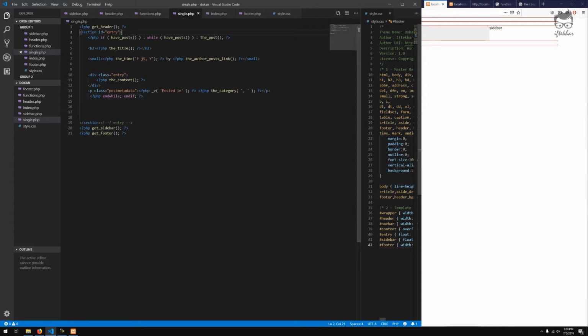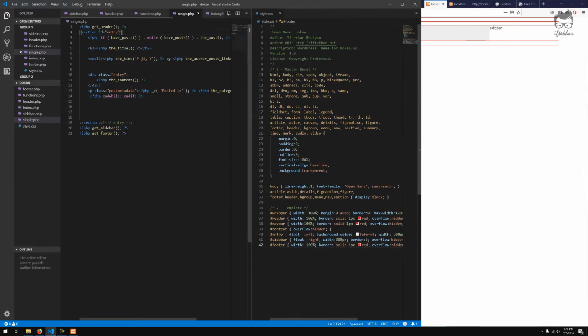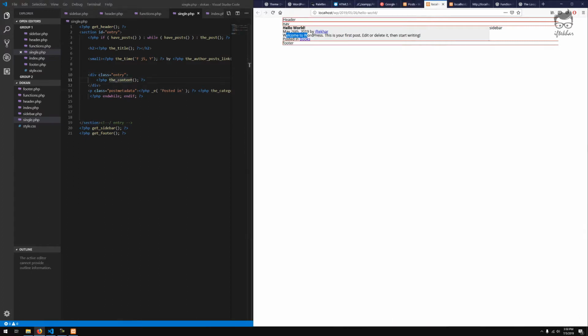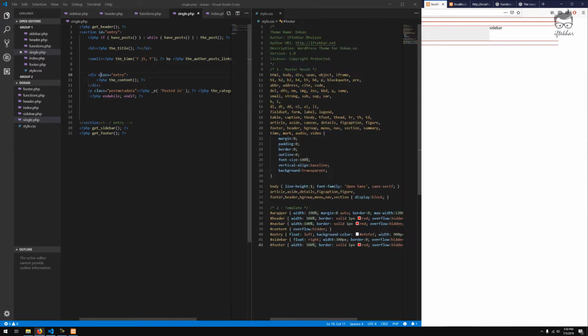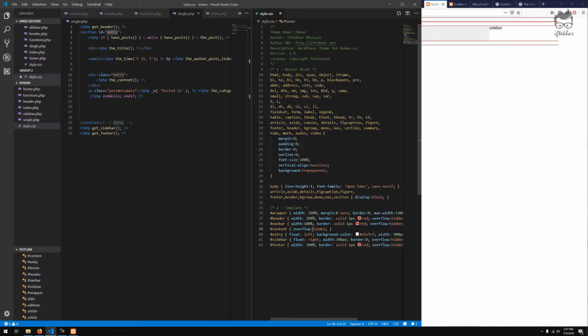One thing that I just realized: rather than doing it like this, since the entry would actually be the content, the blog post content, this section should be the entry section, and this should actually be the post. The ID is supposed to be post, and this section we would be calling a post.